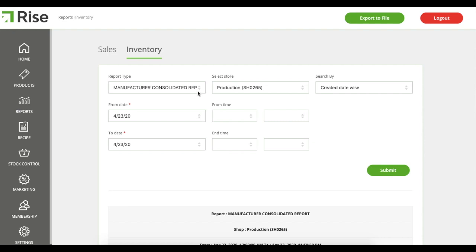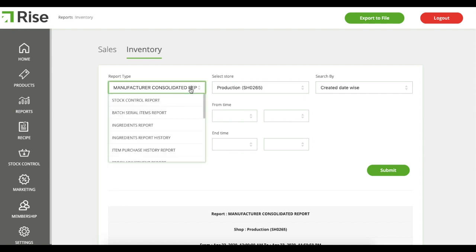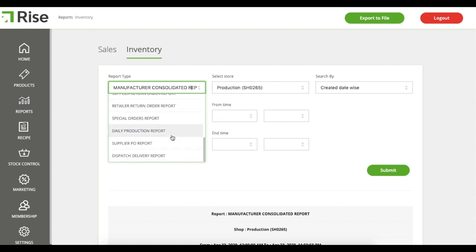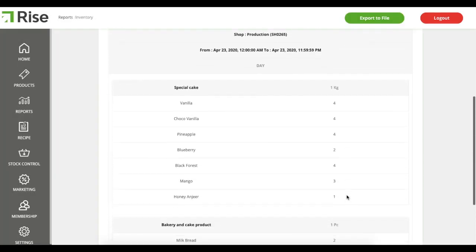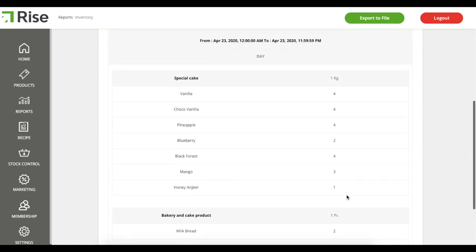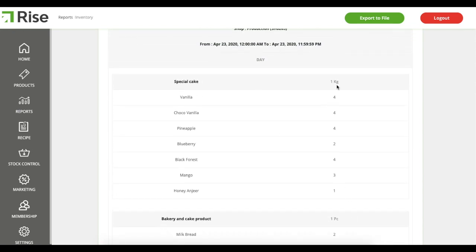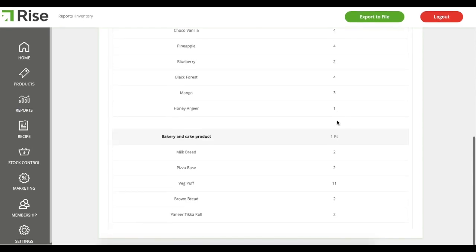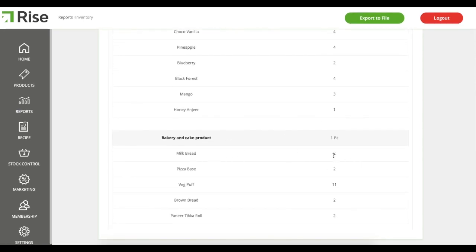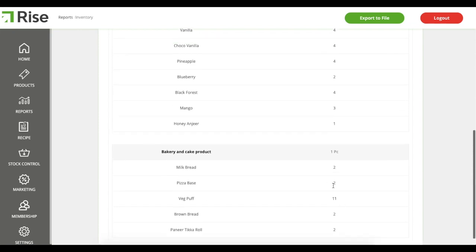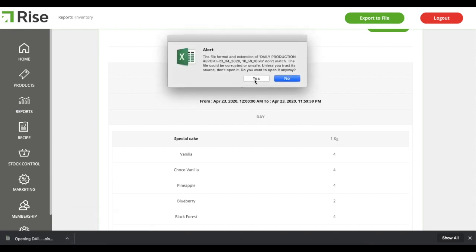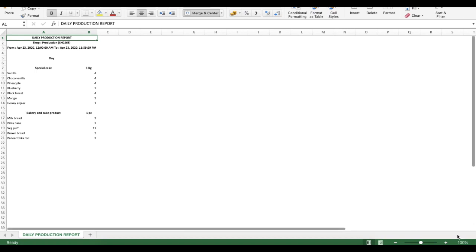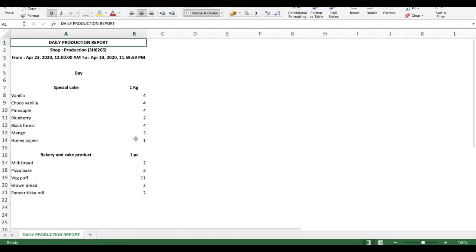Now you would also like to know how my daily production report would look like. So I'm going to click on daily production report, go to inventory again, select daily production report. And this is your daily production report here. So here you are basically getting the total. Like for vanilla, 1 kg, I need 4 cakes, choco vanilla 4. For bakery and cake product, milk bread, I have an order of 2, veg puff, I have an order of 11. And you can export this and print for your production. So this is your daily production report.